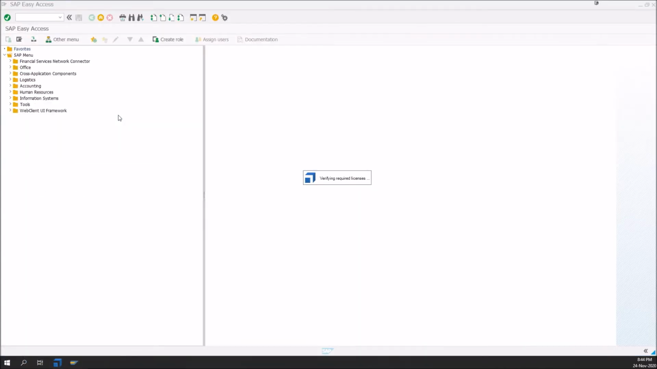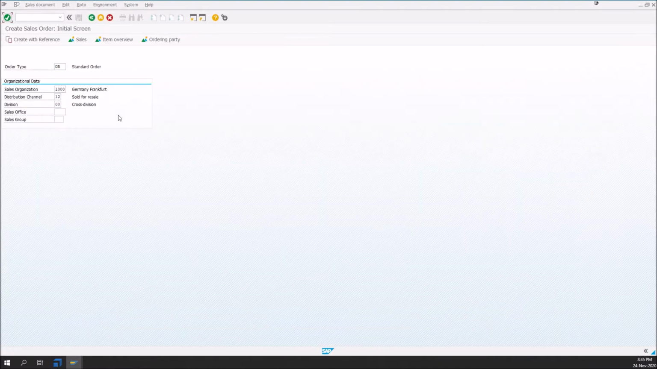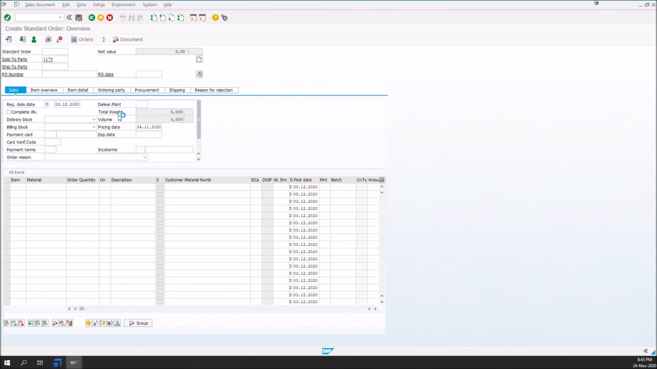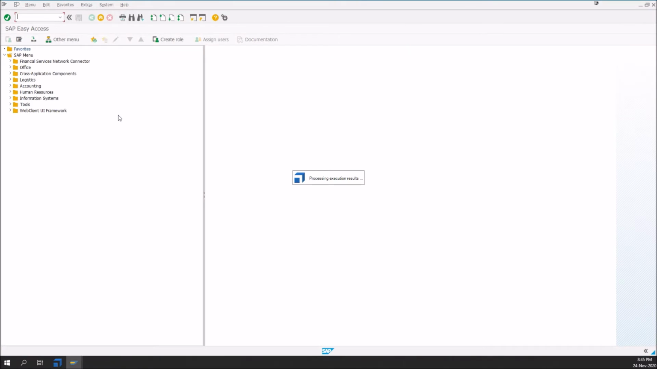So SAP already launched in the background, so we'll be starting off here by entering the transaction code to take us to the sales order. Entered all those details on the screen. We're now into the items table. We entered the material number and the quantity, and in the bottom right hand corner, once we save this, we'll see we get a green verification message, and the processing is finished.